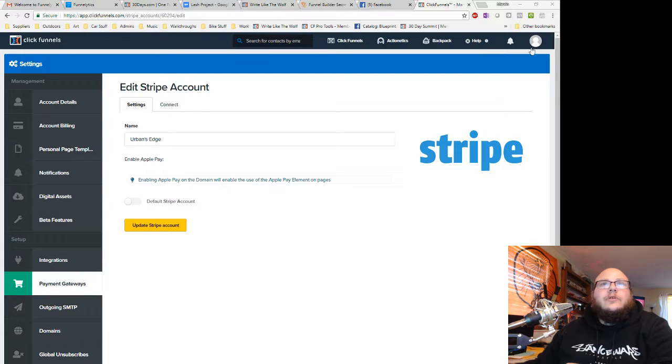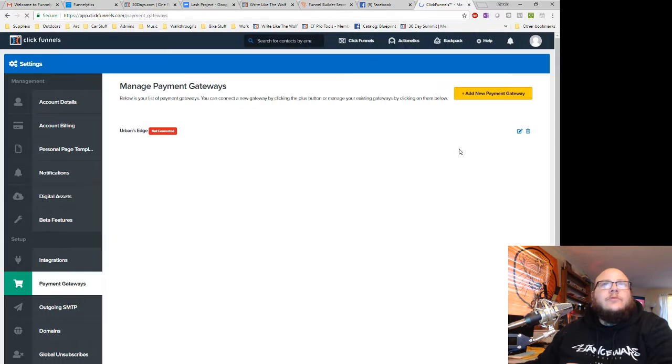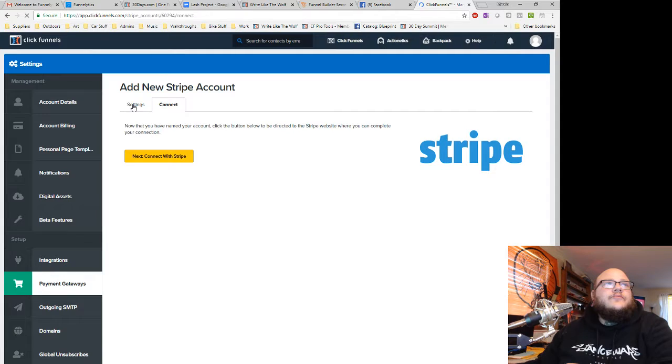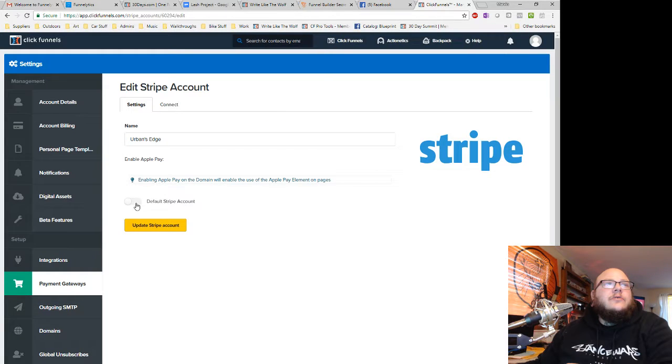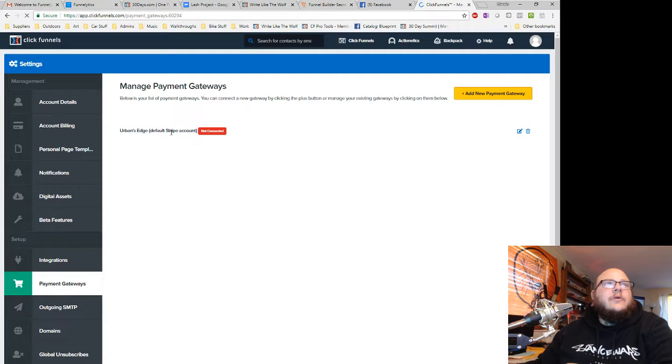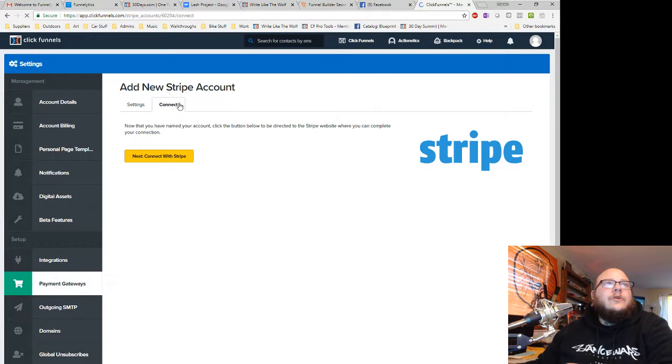When you go into your payment gateways, you can see here that it's not connected. So if you click here, you can see the settings. This is going to be your default Stripe account, right? But what you have to do is click connect with Stripe. That'll redirect you to Stripe's website. It'll allow you to log in or create an account if you don't have one already. But you need to actually log in and go through the steps and finish linking the account to ClickFunnels.